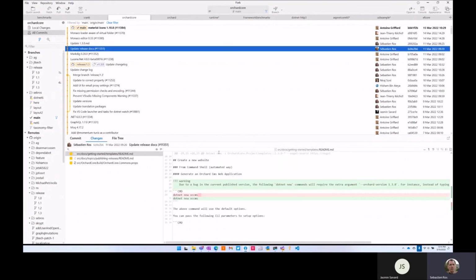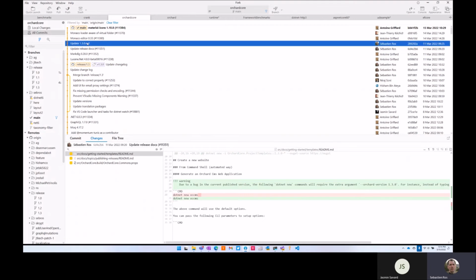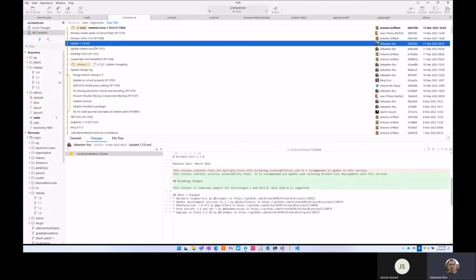Markdig was updated. Release docs. Oh, that's the thing that I just showed. Explaining the thing here. Update this one. So updating the reason just to mention that 1.3.0 is the first version we shipped that dropped support for .NET Core 3.1 and .NET 5.0, which means .NET 6 is required and is the only framework supported from 1.3.0.